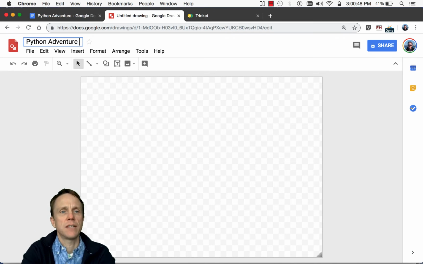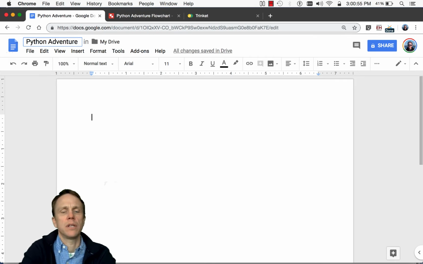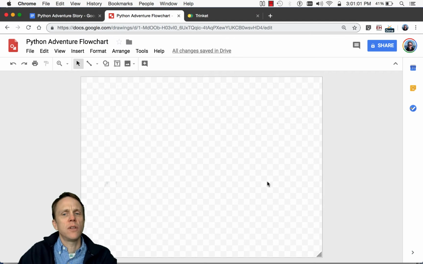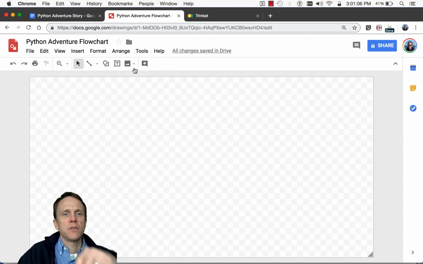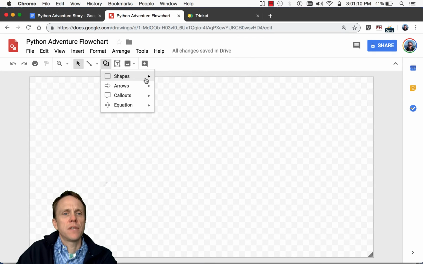Here I'm going to do this one as my flowchart. The other one I think I'm going to call my story, so that we can keep them a little bit more clear. Your story is really just a place to brainstorm. You can do a lot of different ideas in there. It's essentially Word if you haven't used it for the web. Now what I'm going to do inside of here is use the shapes.